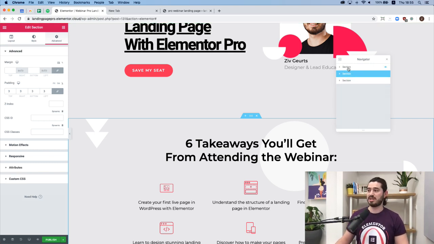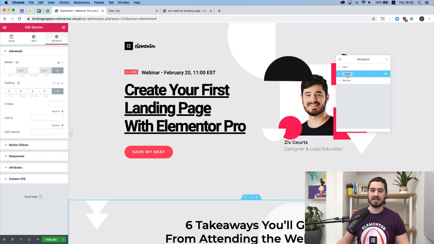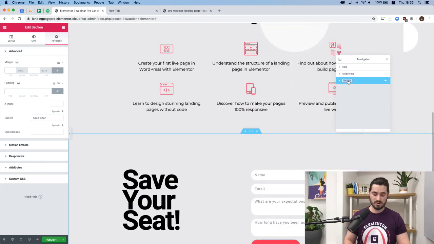And another cool thing is you can double click the section over here and you can give it a name. So I'll call this the hero section. Okay, and the second one I'll call takeaways section. Okay, and the third one I'll call form. And this will help us out when we're busy tweaking for mobile and tablet, so we really know what we're doing and what widget we're actually editing.